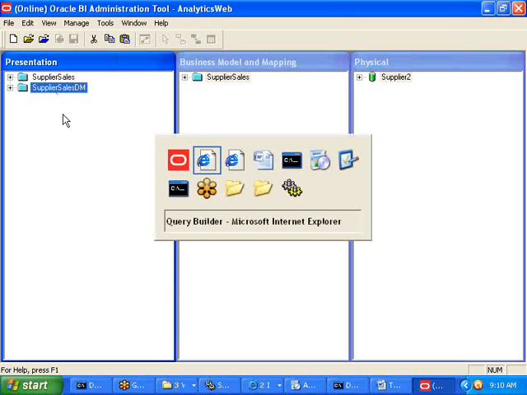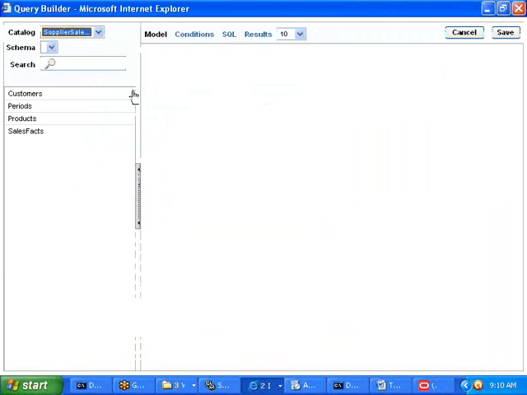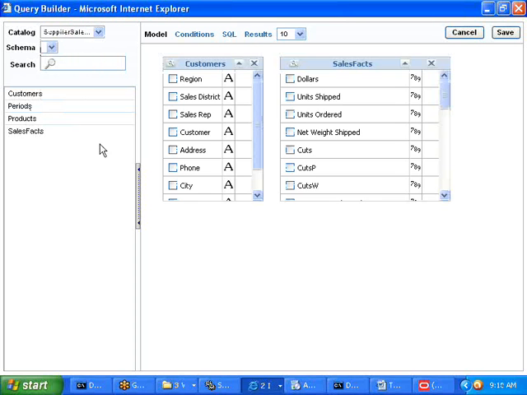That is the reason in the front end also we are seeing only two things, supplier sales and supplier sales DM. Now I am selecting supplier sales. Then click on customers and sales facts.